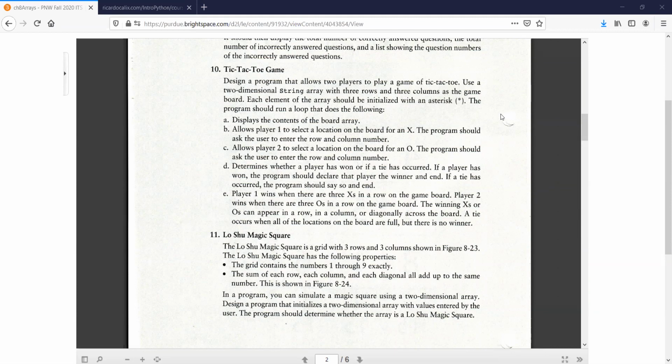Okay, and here's the rule on how somebody wins. Player one wins when there are 3 X's in a row on the game board. Player two wins when there are 3 O's in a row on the board game. The winning X's or O's can appear in a row, in a column, or diagonally across the board. A tie occurs when all the locations on the board are full, but there is no winner.